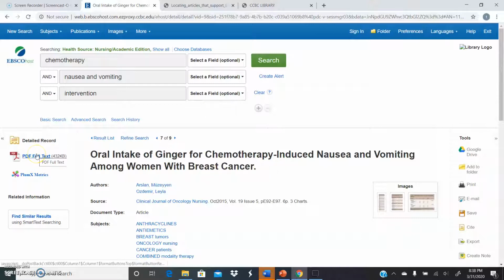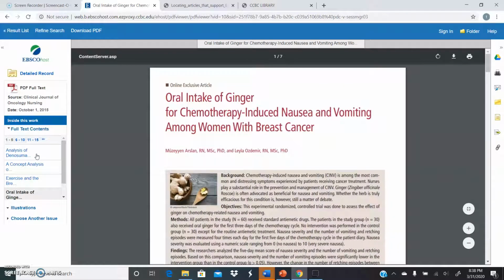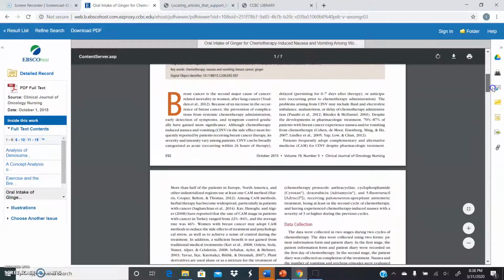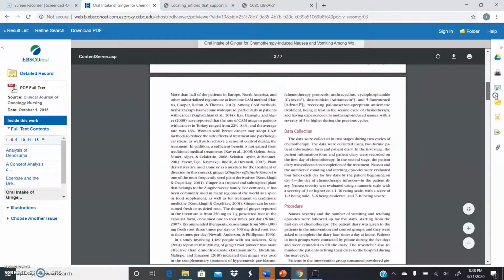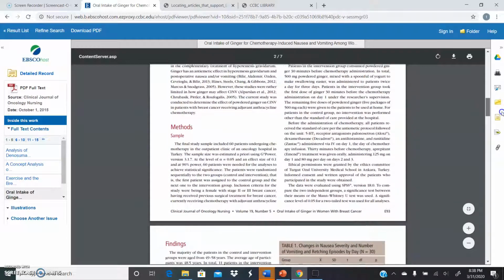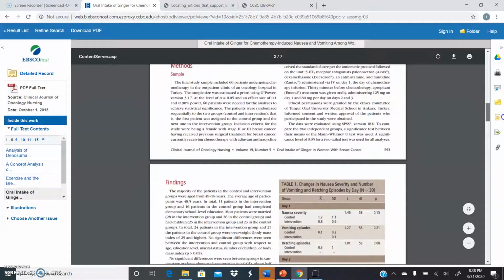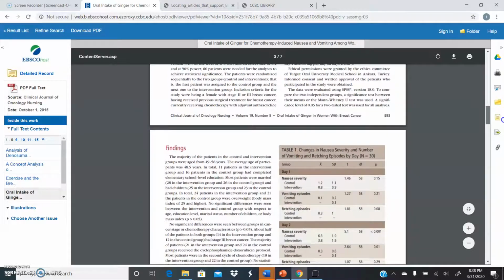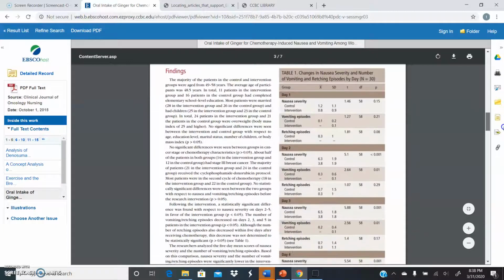So if you want to see this, the whole article, you open it up by clicking PDF. Now, if you want to print this, you're going to download the PDF to print. Otherwise, it just prints the first page. But this gives a little overview on this article, and you're going to see the abstract and the data collection. You want to read all of this carefully. And this talks about the study of 60 patients, which is a small number, but you can see that it was a randomized control study.